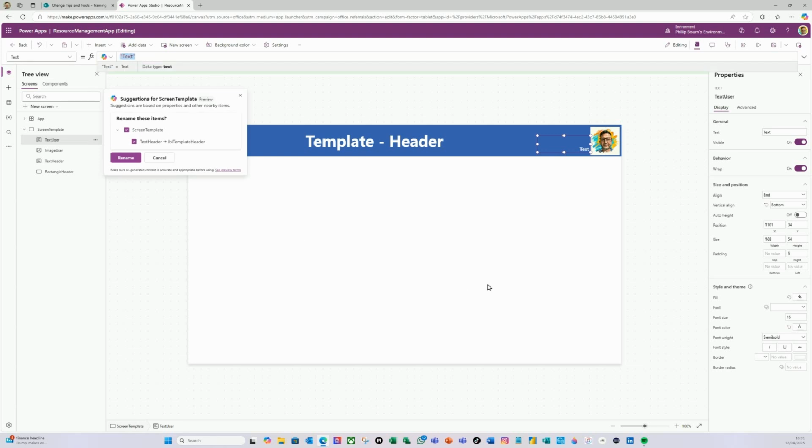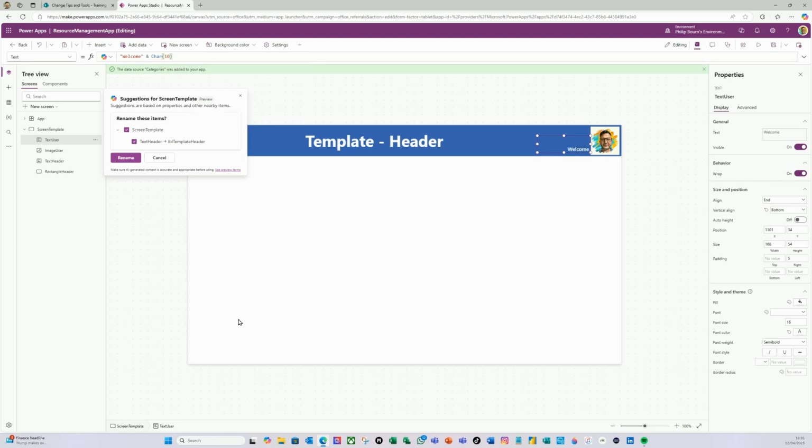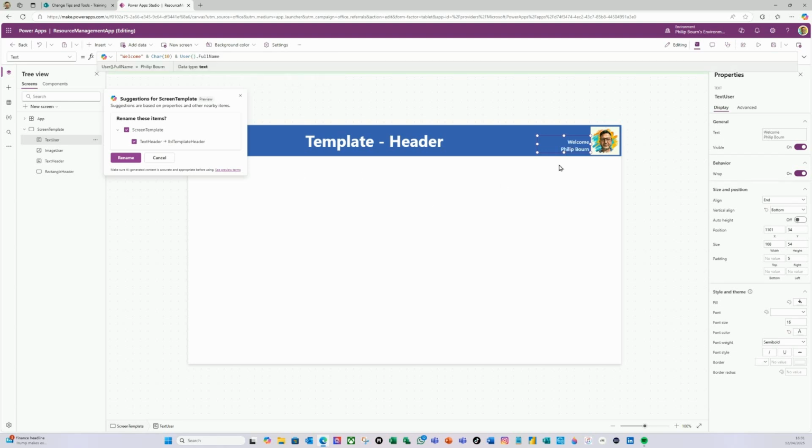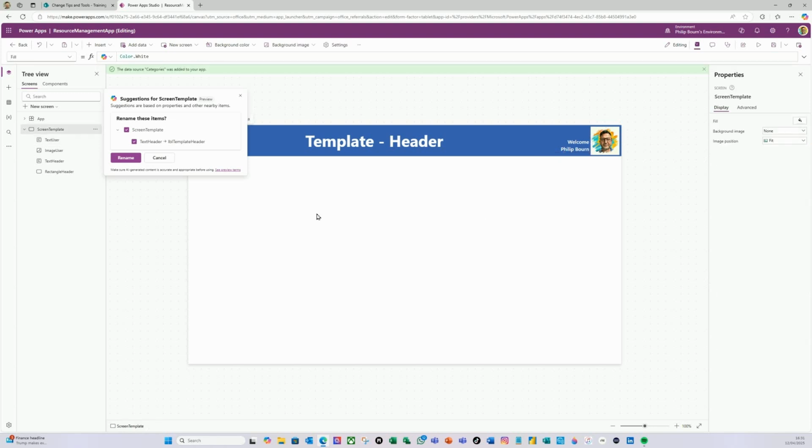So with the text, in the text bar here, I'm just going to change this text to be more dynamic. First of all, I want it to do welcome, and close the quotation marks. I'm going to do the ampersand, and I'm going to use the character control function, so 10, which basically forces a new line. The ampersand, and then do user function again. And this time, full stop, I want the full name. There you go, it recognizes who I am.